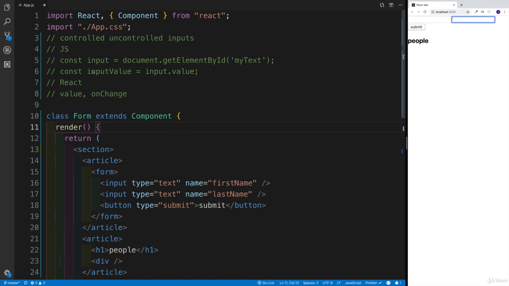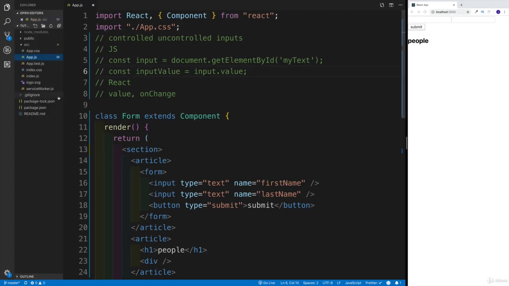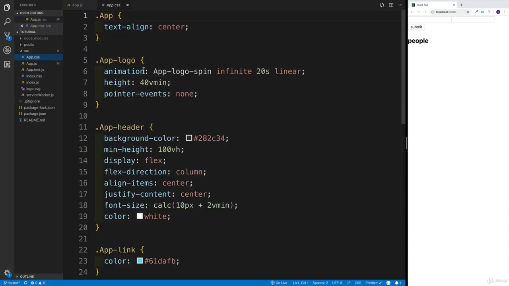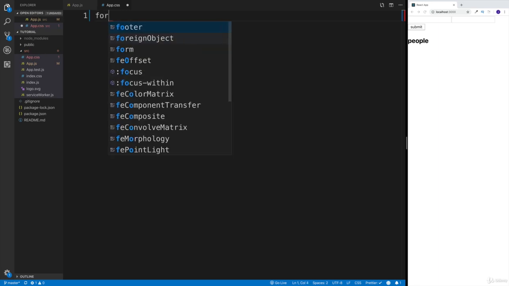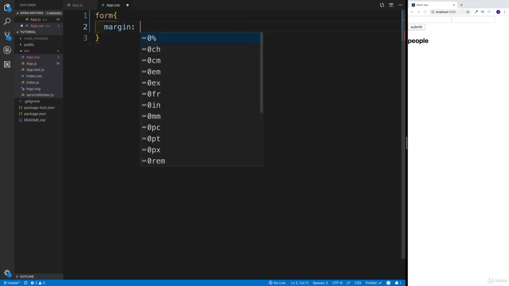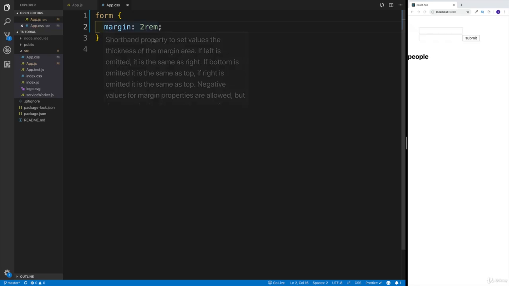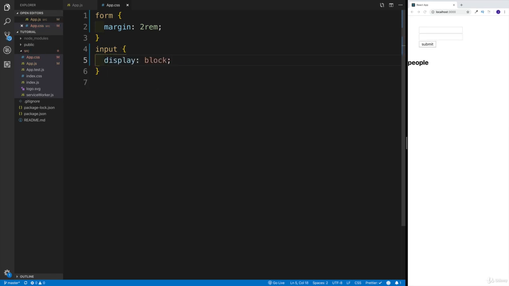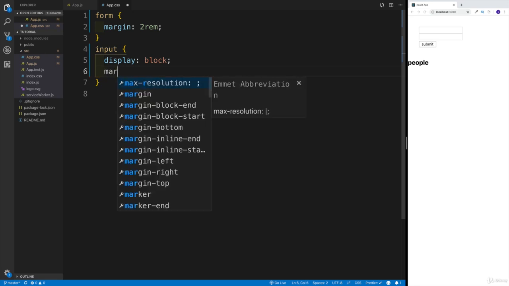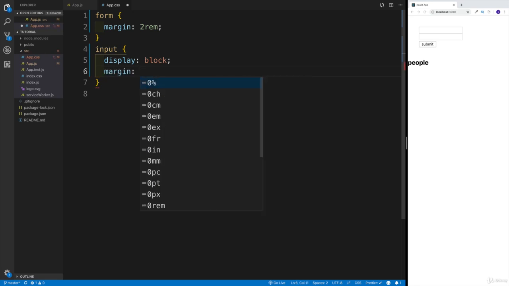Also, maybe for this particular video, I would want to add a little bit of styling at least. So let me delete everything that's inside here. And let's say that for the form, there's going to be a little bit of margin all around, just so it looks a little bit better. And then for the inputs that we're going to have, I'm going to say inputs are going to be display block. So something like this. And then we're going to have, again, some margin a little bit all around. So let's say margin 1 rem.